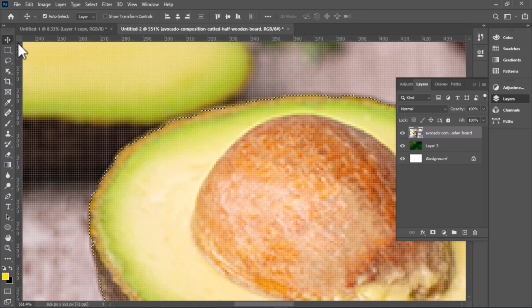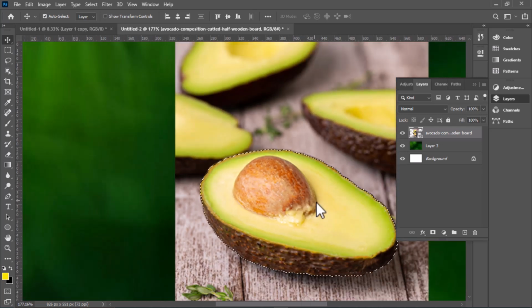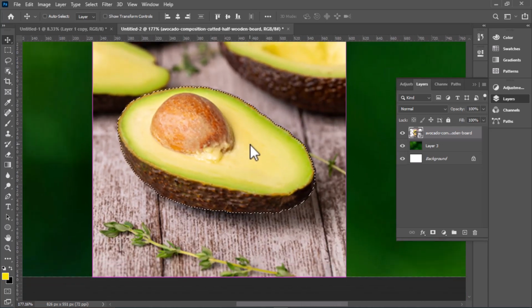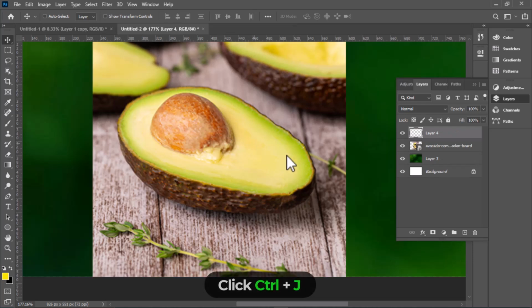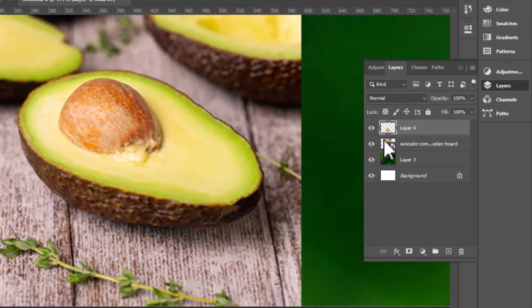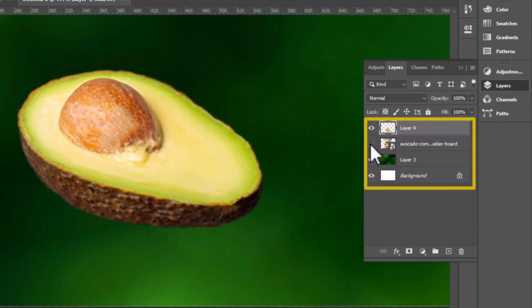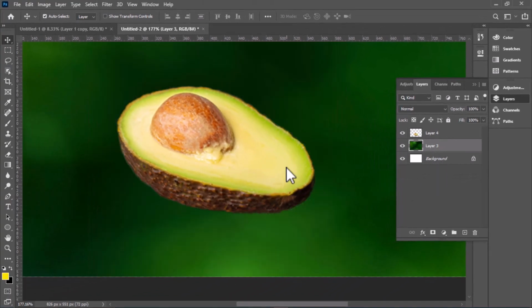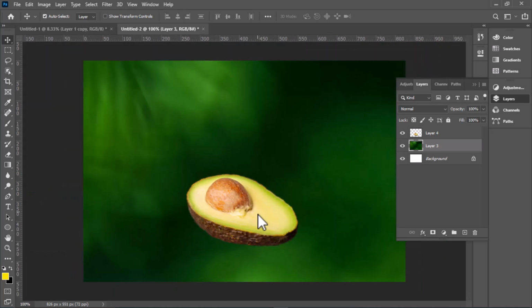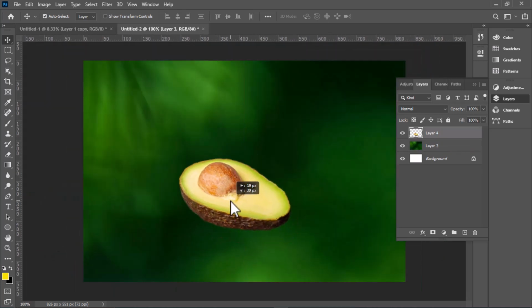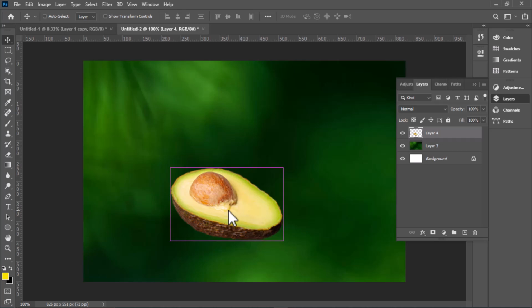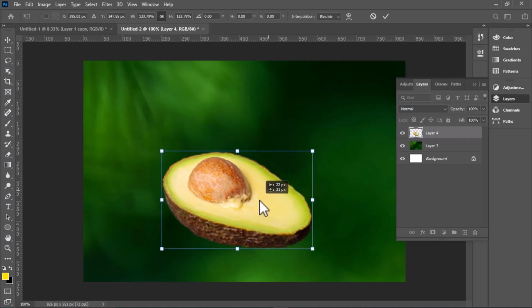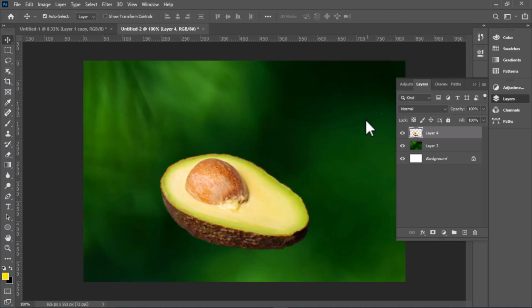If you're comfortable with your selection, just press Ctrl J. As you can see here, now we've got our second layer. I'm going to delete this, I don't need it, so that I remain with only this. All right, so we have our number one avocado shape.